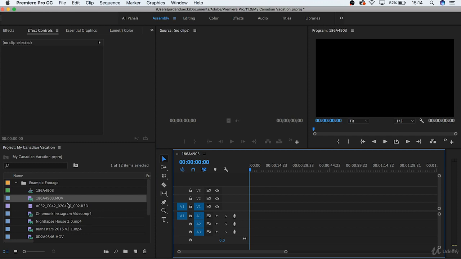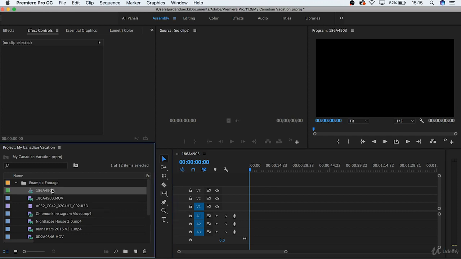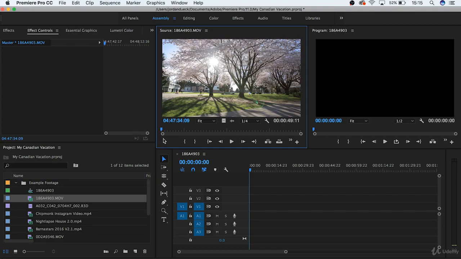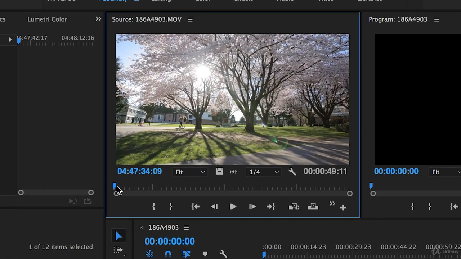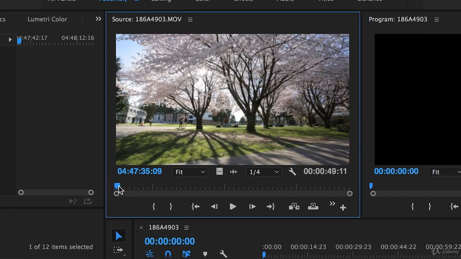To look at each of your clips in detail within your project manager, double-click on it and it'll appear in your source monitor. You can also grab this blue icon called the playhead and scrub through to any point in your clip.